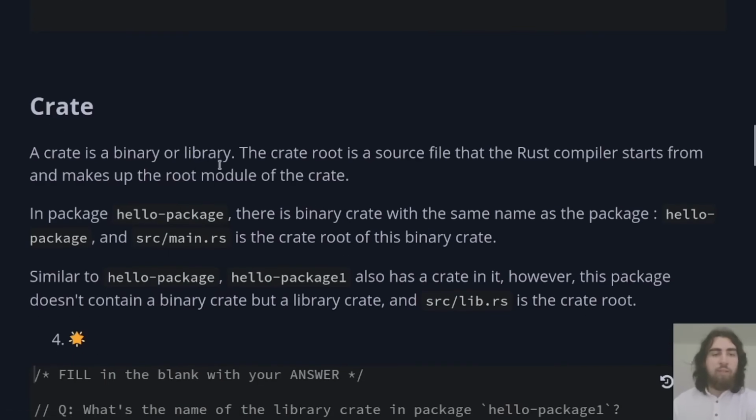Crate. A crate is a binary or library. The crate root is a source file that the Rust compiler starts from and makes up the root module of the crate. In package hello package, there is a binary crate with the same name as the package, hello package, and source main.rs is the crate root of this binary crate.